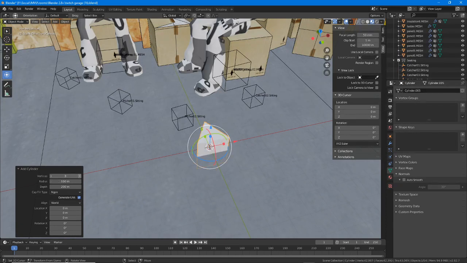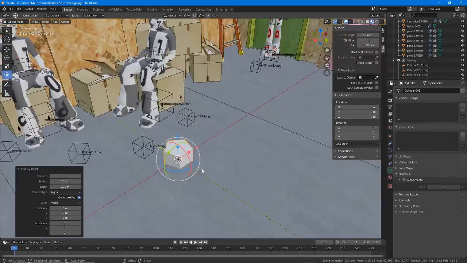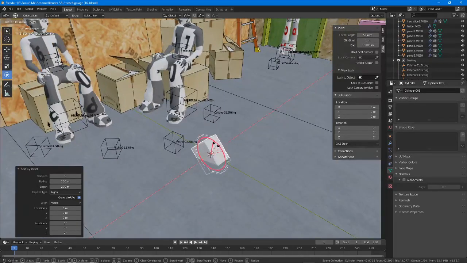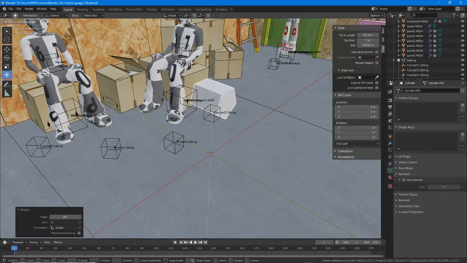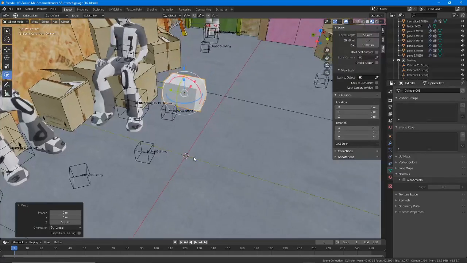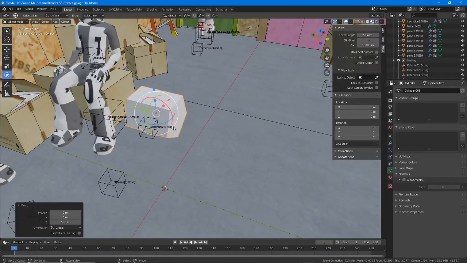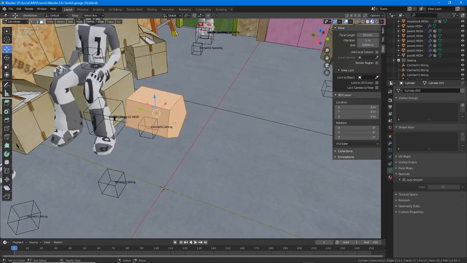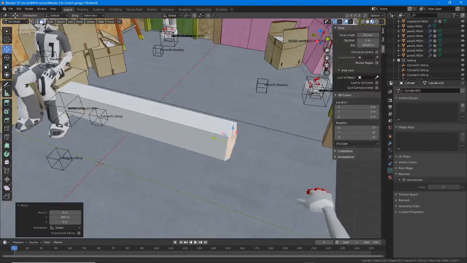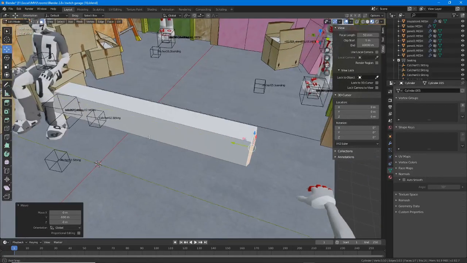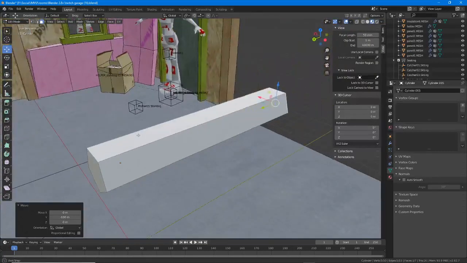So we're going to rotate that 90. Just move that up so we can see it. This is going to be ginormous, just for the sake of ease of seeing what we're doing. Edit mode. So this is our ginormous lamp or light.